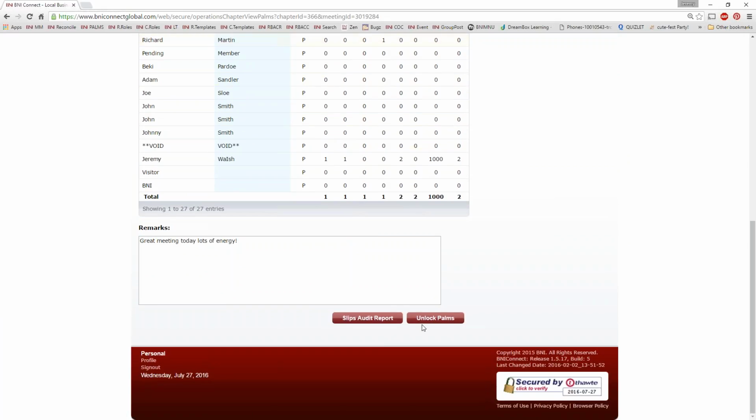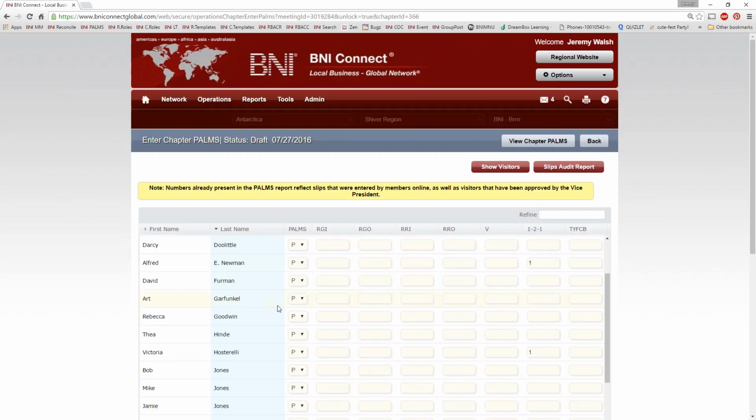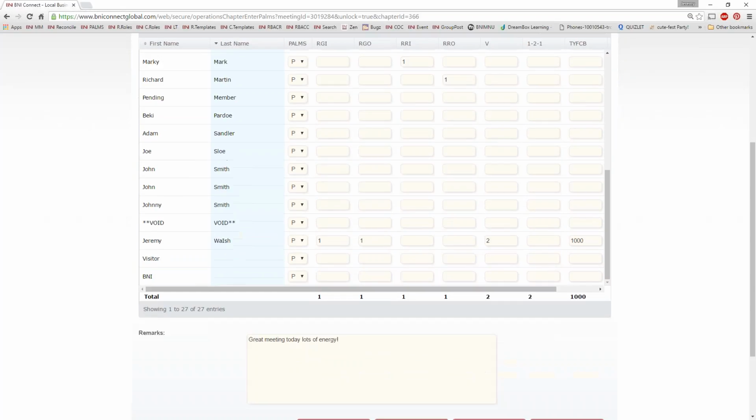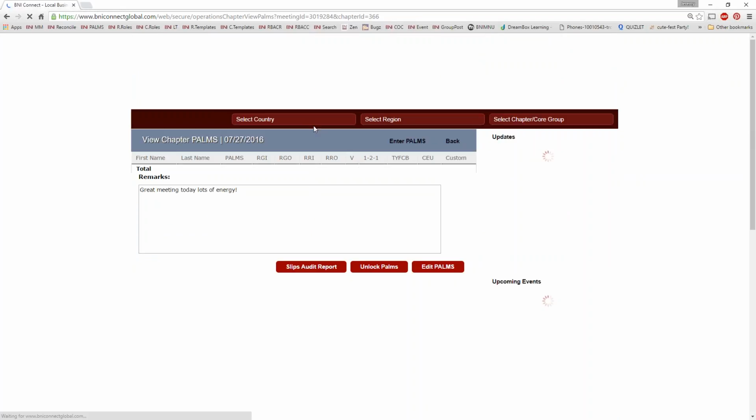And if I need to, I can click unlock in order to go back and edit it. And let's say that I forgot to mark Bob Jones as absent. And this was actually a $2,000 thank you for closed business. And I can resubmit this, which will update all the figures.